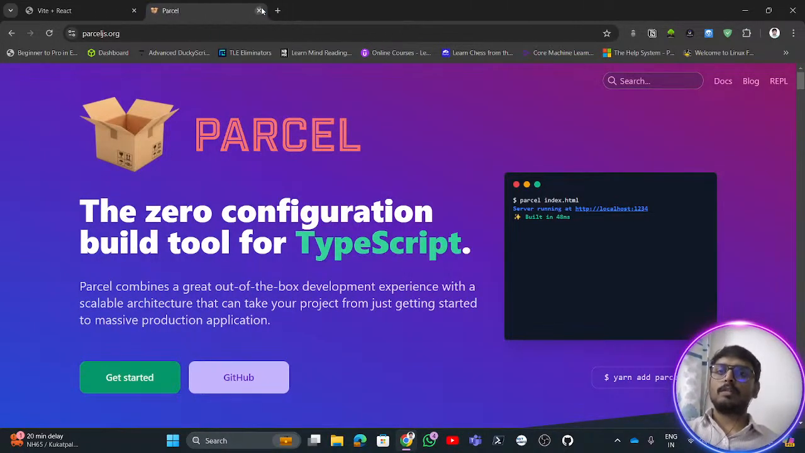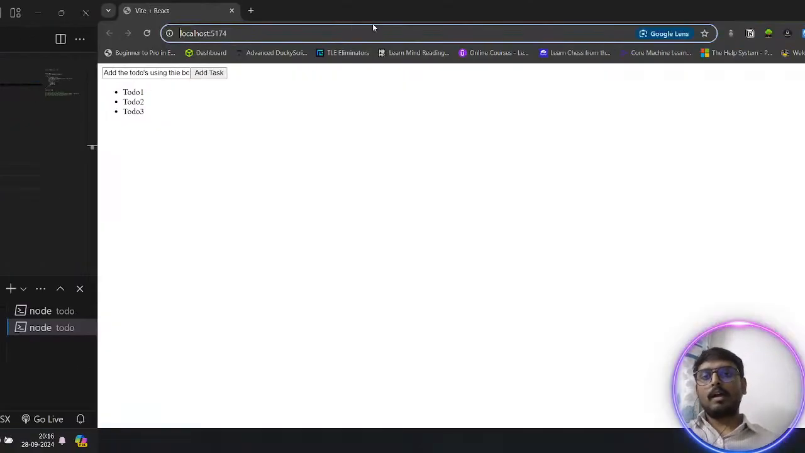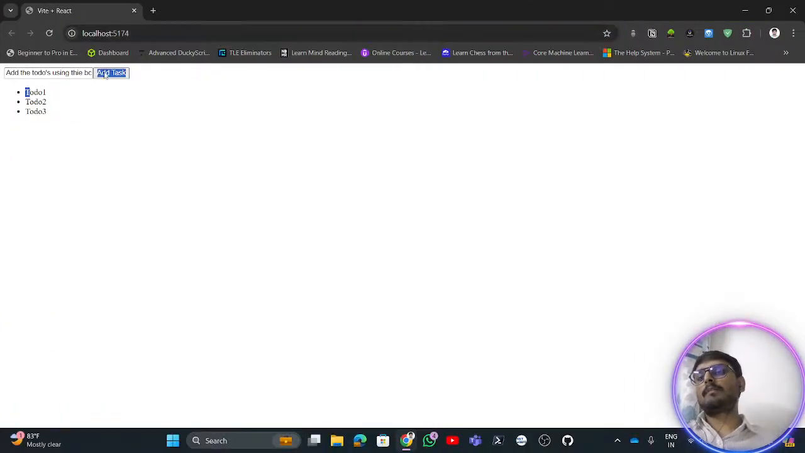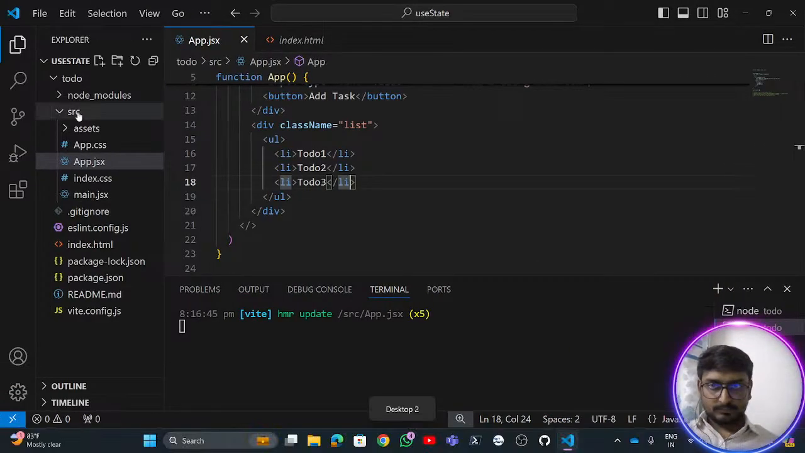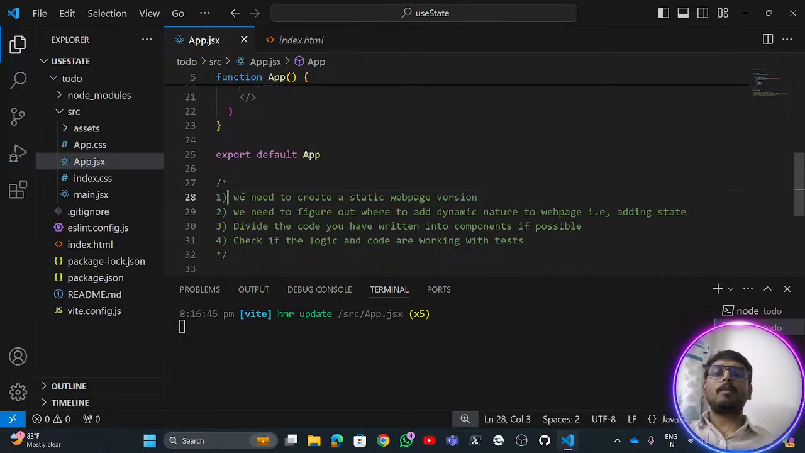So I'll close all of these things. Yes, now we have our page where we have two things. Whenever we click this add task, we need to update this list itself. So we have completed our first step, where we have created our static web page version.